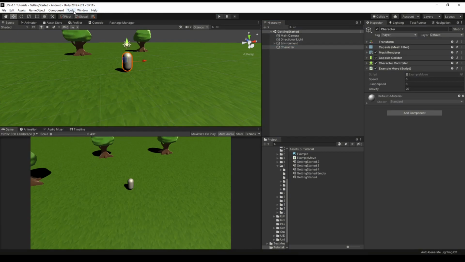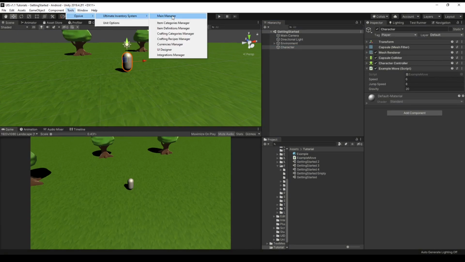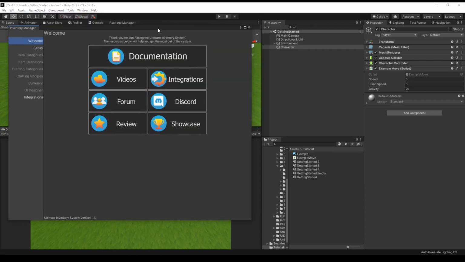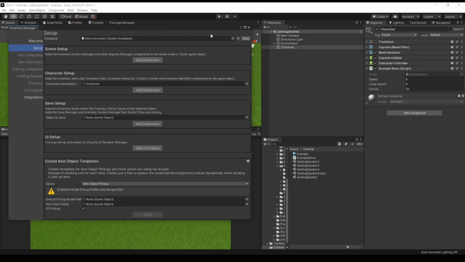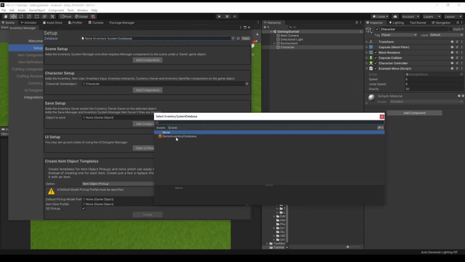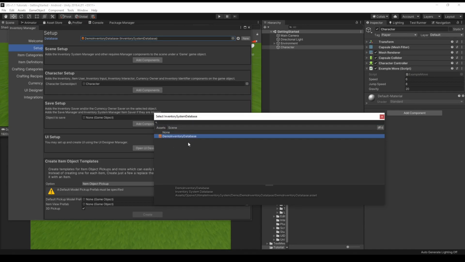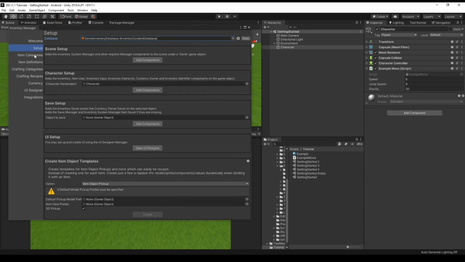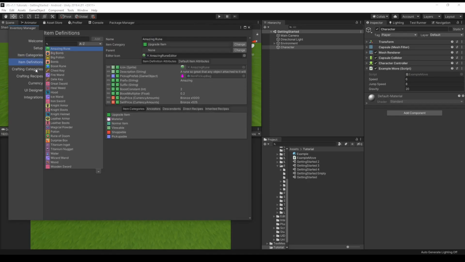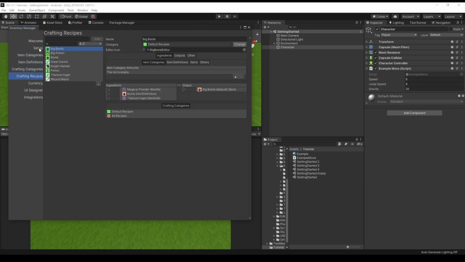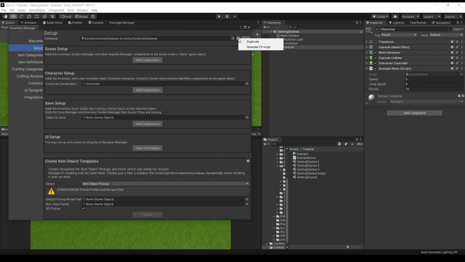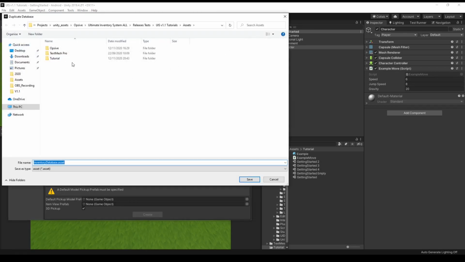First, we'll go to Tools, UpSafe, Ultimate Inventory System, Main Manager. Here, we'll press on Setup and select our database. Here, the demo database will have the items, categories, and definitions from the demo. We'll get started by duplicating the demo database. This might take a moment. We'll put it under Tutorial.